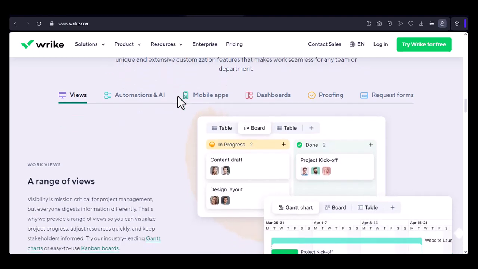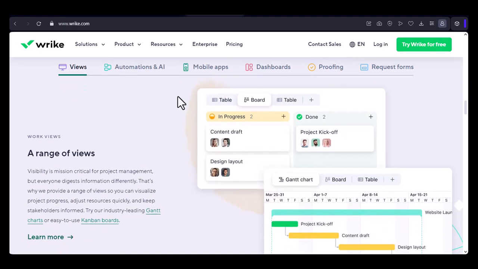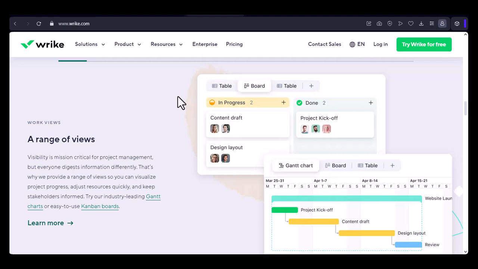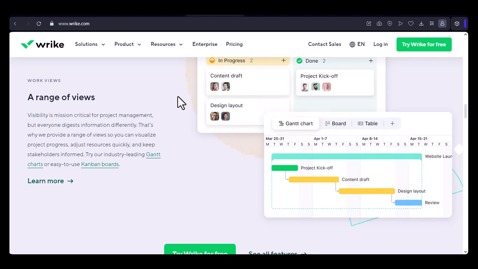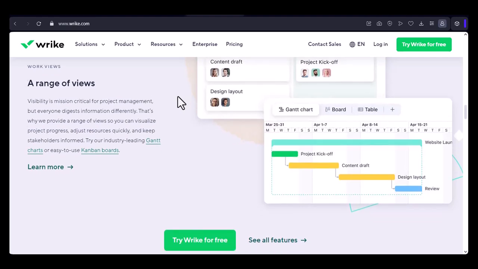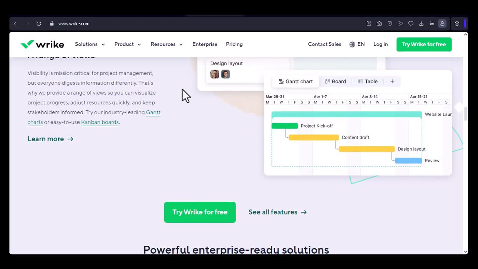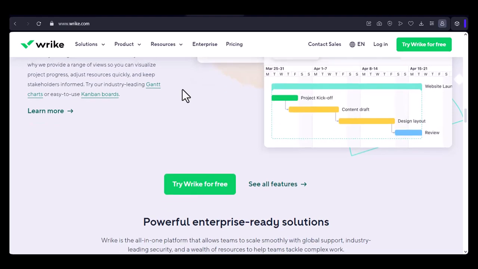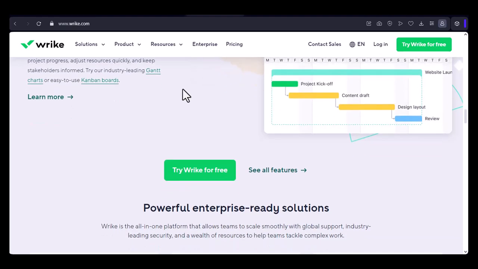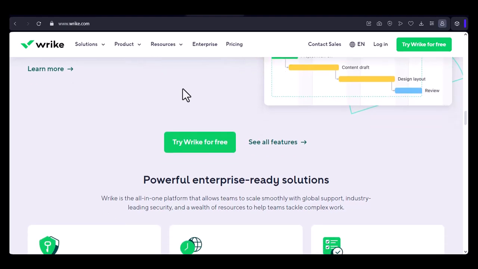Differences between Jira and Wrike. Focus. Jira is more focused on software development and agile methodologies, while Wrike is more general purpose and can be used by various teams. Interface. Jira has a more traditional interface with a focus on issue tracking, while Wrike has a cleaner, more modern interface. Features. Jira offers more advanced features for software development, such as code reviews and version control, while Wrike has a stronger focus on resource management and time tracking.